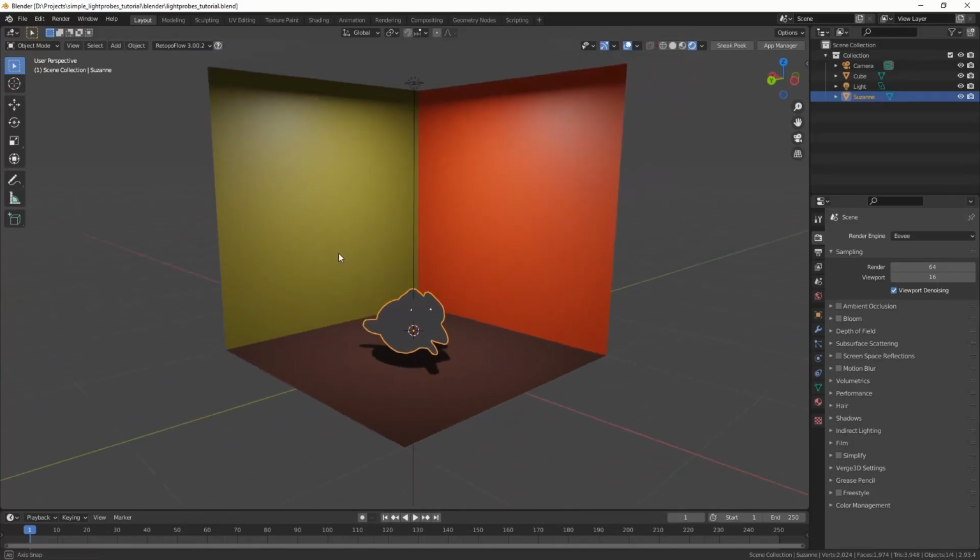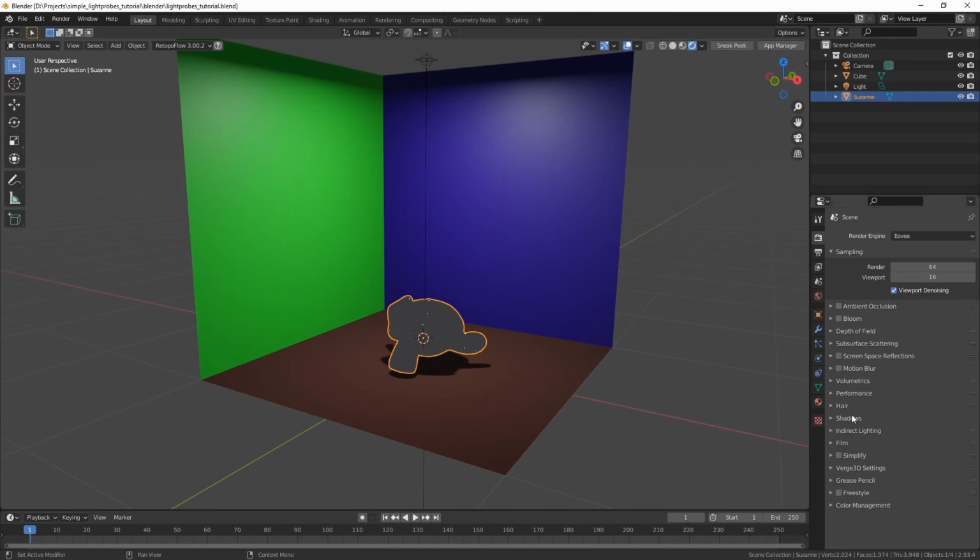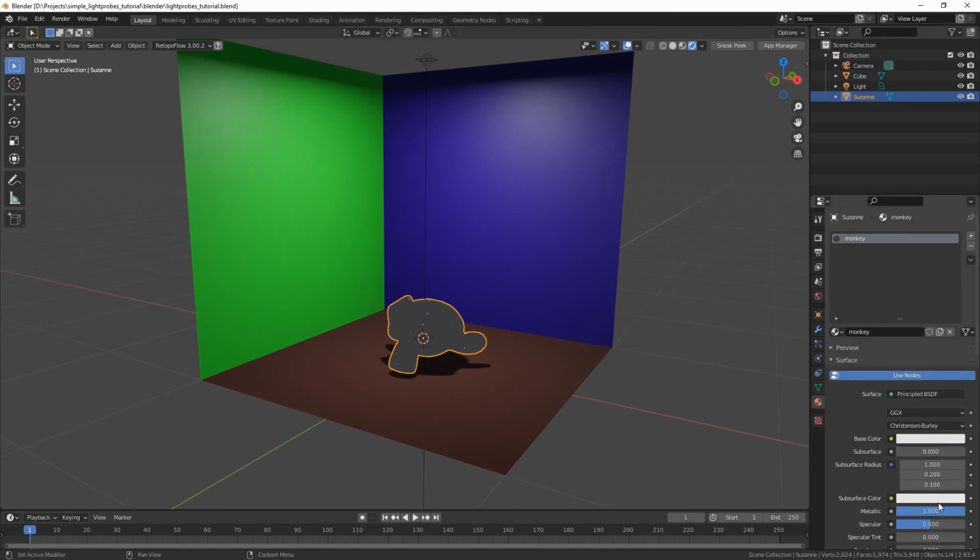Hello, today I'll show you how to easily set up light probes for your scene. Here we have a simple scene with colored walls and a 100% reflective object. As you can see, there's nothing reflecting on it.